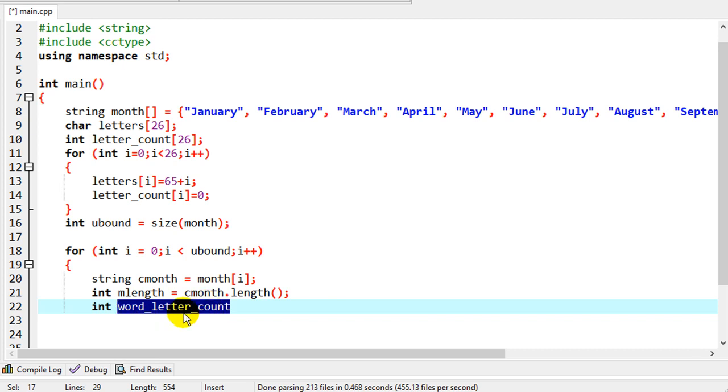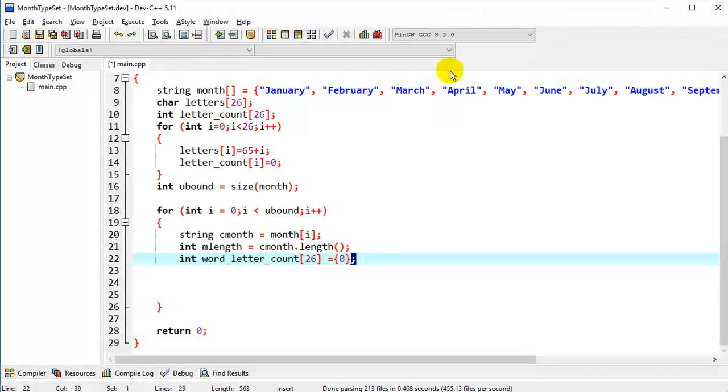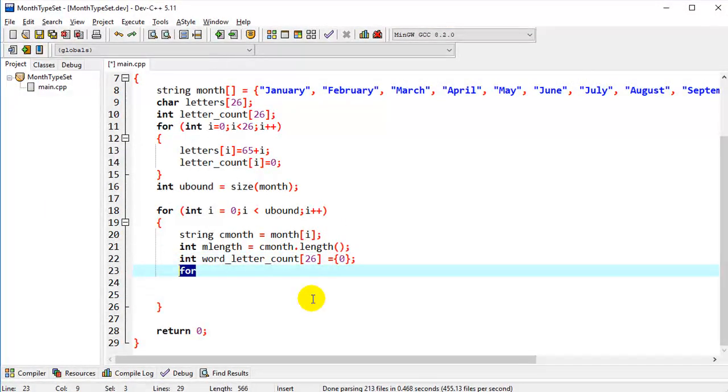And then remember the word letter count. We're going to keep track, create another array here, a word letter count, to find out the number of letters just in each month. So we'll set that up, and we'll initialize all of those to 0, since the count will be 0. We can do that in the newer standard. Remember, if you don't have your compiler updated, you may need to make sure you're at a more modern compiler to be able to use some of these newer standard C++ statements.